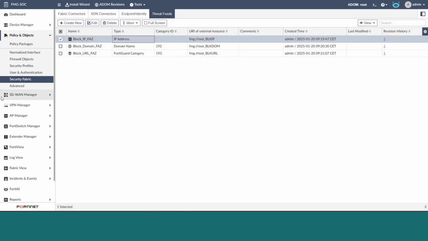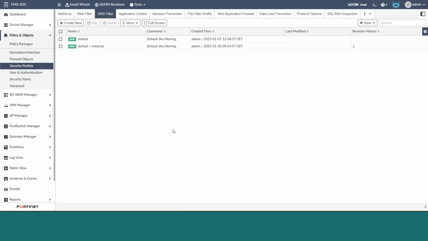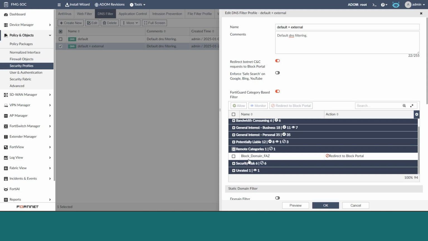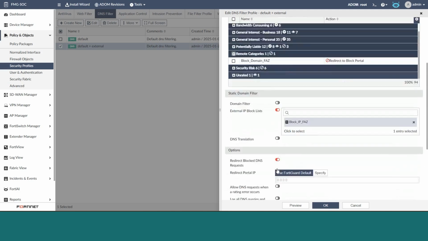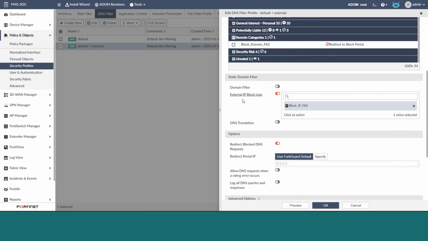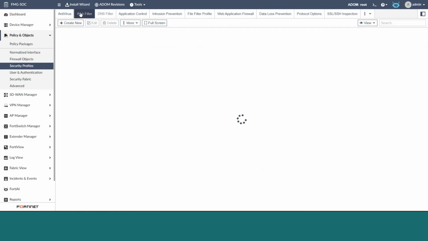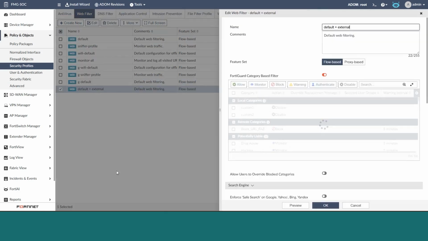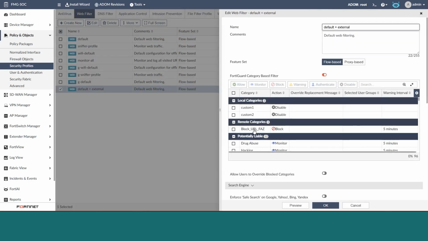Once this is done, you then need to configure some security profiles. I did one for DNS. In here, under Remote Categories, I'm using my block domain list coming from FAZ, and the action is redirect to block portal. Additionally, I'm also using my external IP block list. I also configured a custom web filter profile, and here I'm using my block URL list from FAZ, and the action is block.